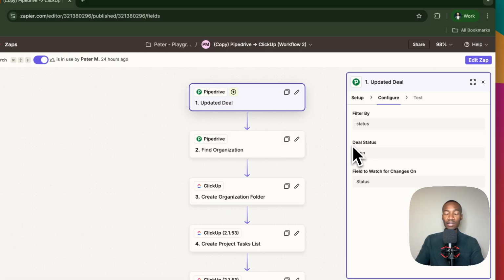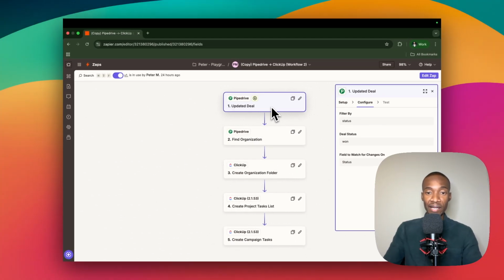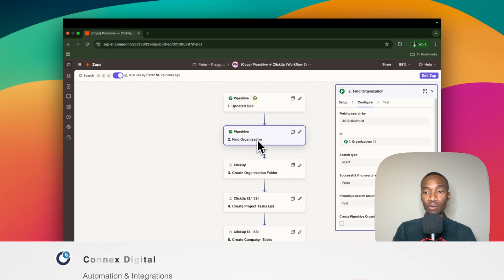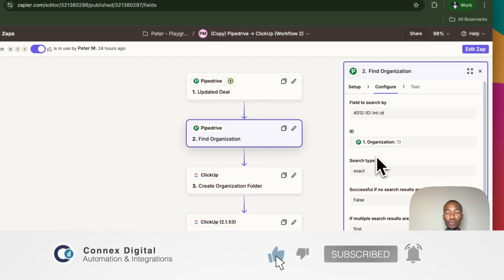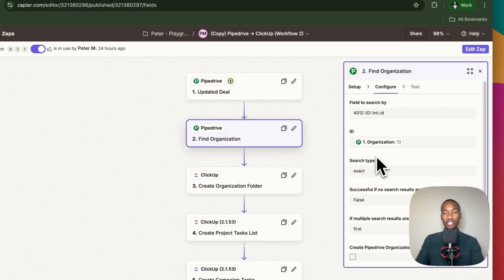So the status, as you can see on the right hand side, is won. So every time a deal is won, then this is when this app is going to be triggered, and we also filter it by status. Then it's going to go into the second action. So the second action is find organization. So what are we doing in terms of this specific action?